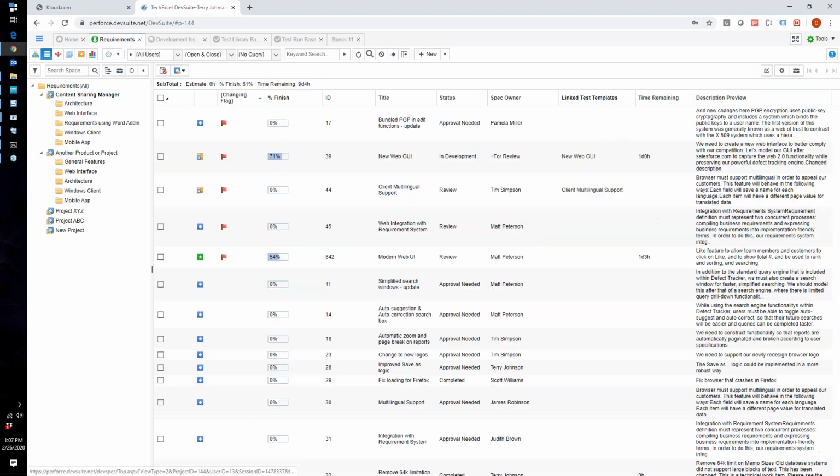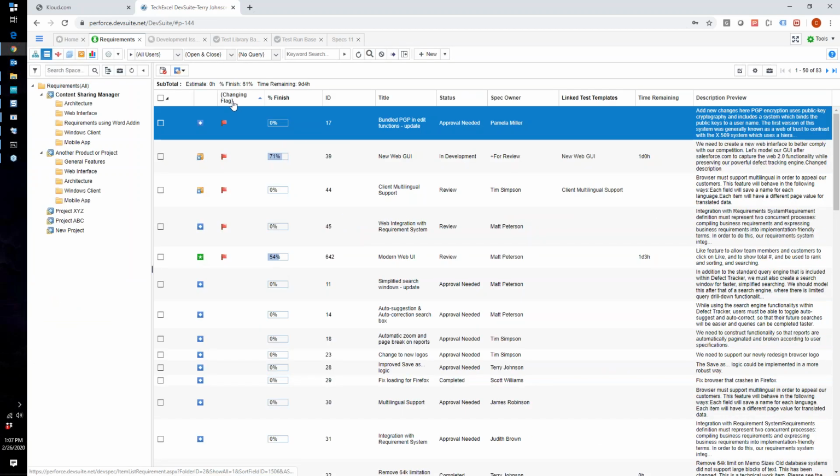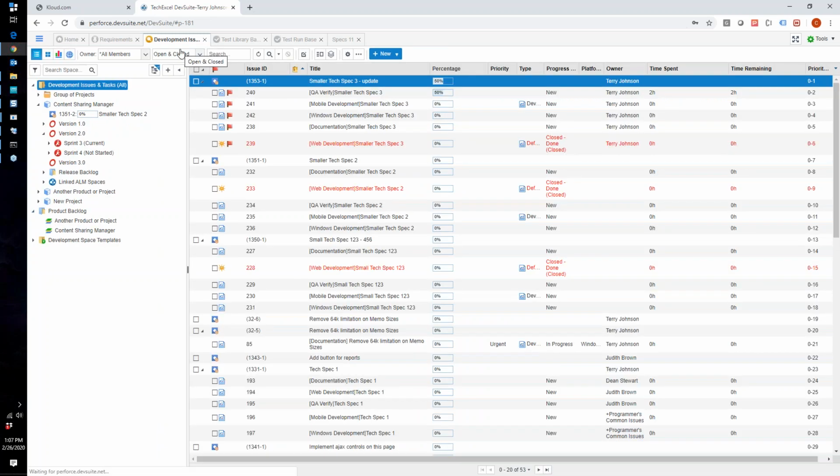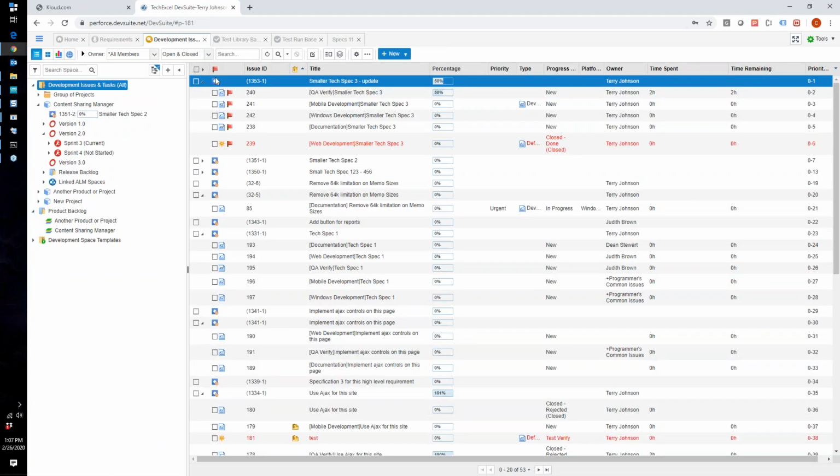Going back into the list view here, you may notice that I included something called a changing flag. So it has a little red flag. And what this does is it will mark all of the items that have been changed. So if I go into development, let's say that spec was being implemented right now, or it's being tested currently, and then you're making a change to the spec while it's being implemented or while it's in test, then you could potentially notify the teams that it's actually undergoing an update.